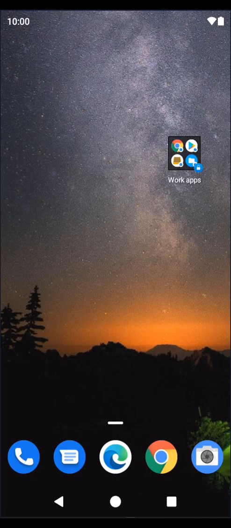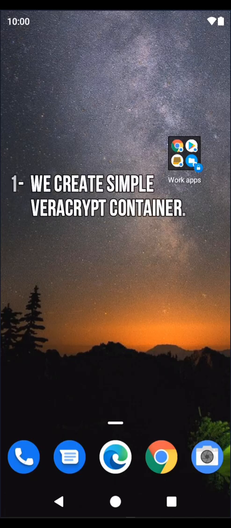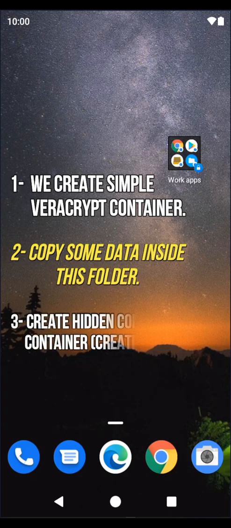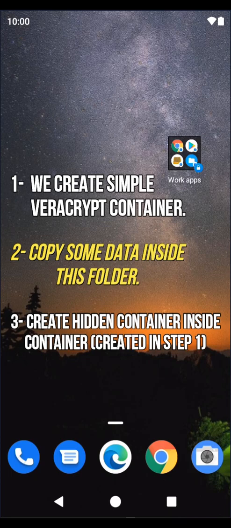Well, here I'm going to break down each and every step we are going to do in this video. First step, we create a simple VeraCrypt container. Second, we move some data inside that container. In the third step, we make a hidden VeraCrypt container inside that container. Now, this will be our primary storage to store our data.